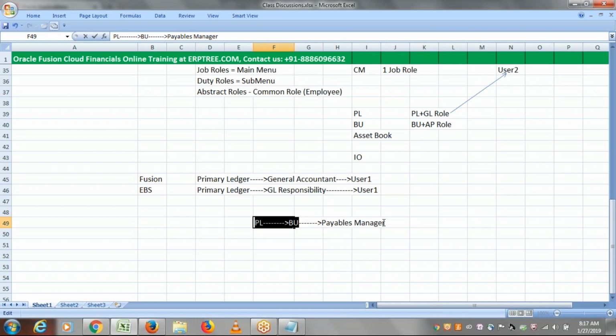So this payables user will have access to BU data. Along with that, the payables manager role will use this primary ledger, calendar, chart of accounts, currency, etc. for this BU related transactions. That's how it can be established. We'll see all of those. Now it's a very valid question. Anyway, we'll come across all these things. Any other questions here, please?